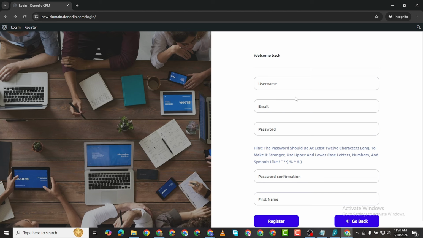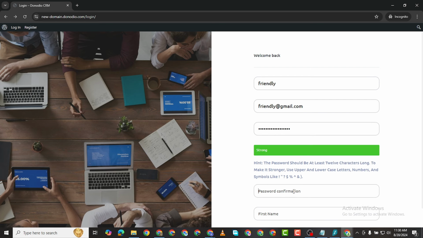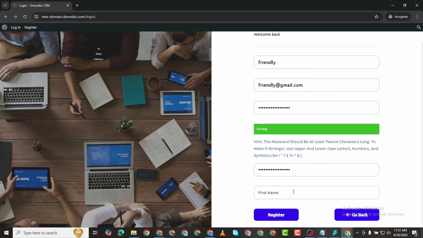And let's say the username is going to be friendly, and the email address is friendly@gmail.com. I'll copy this, and then I'll just add a password. Add another password. First name should still be friendly. Now with caps. Friendly. And then I'll register.